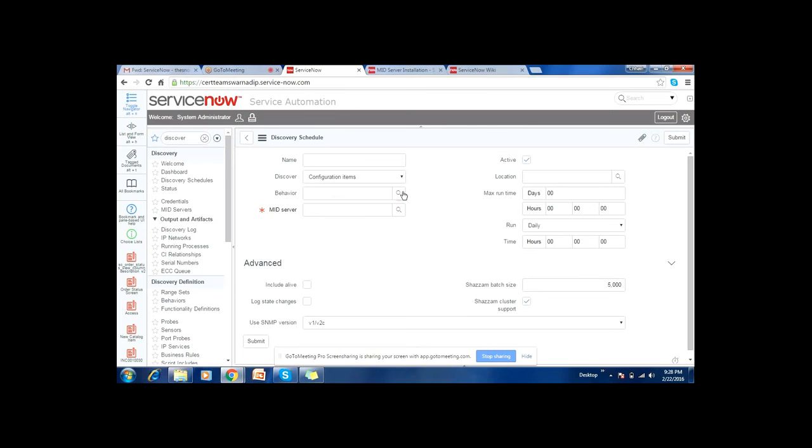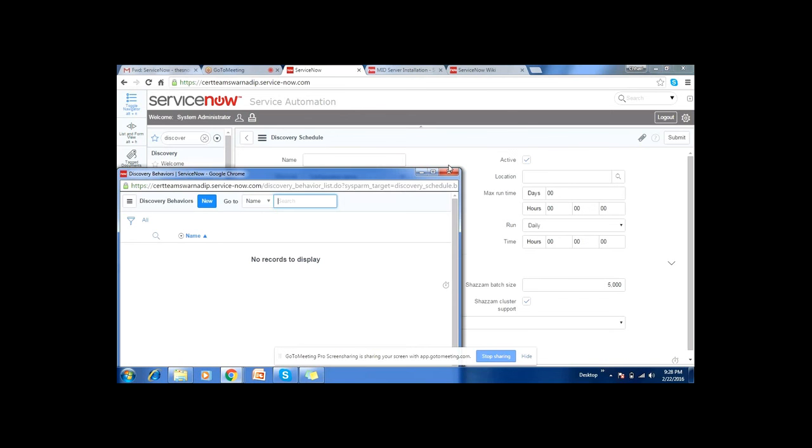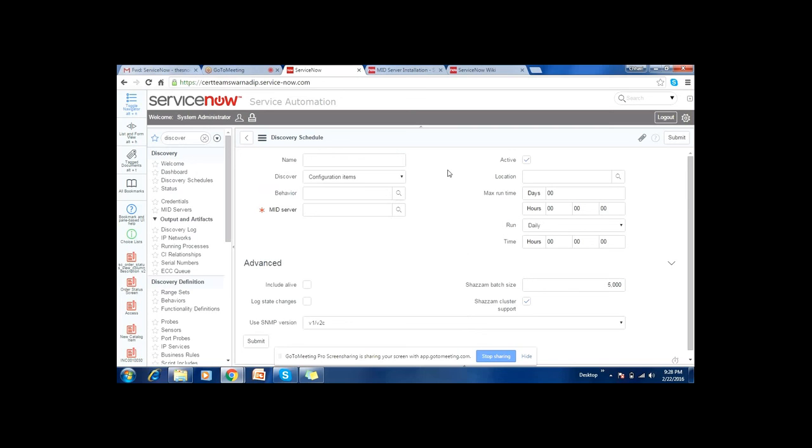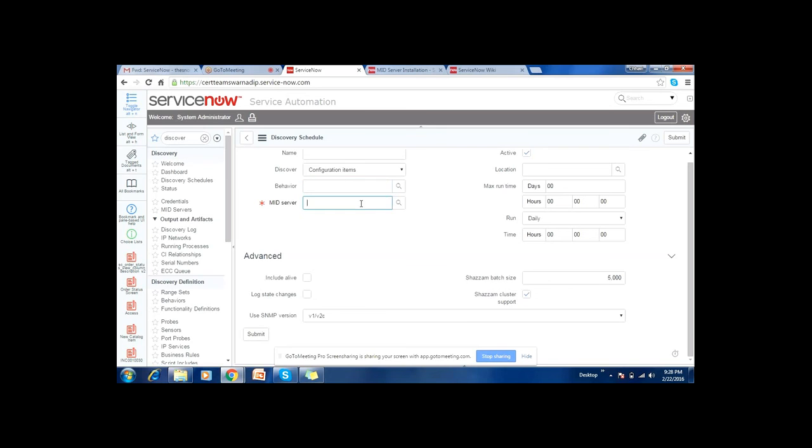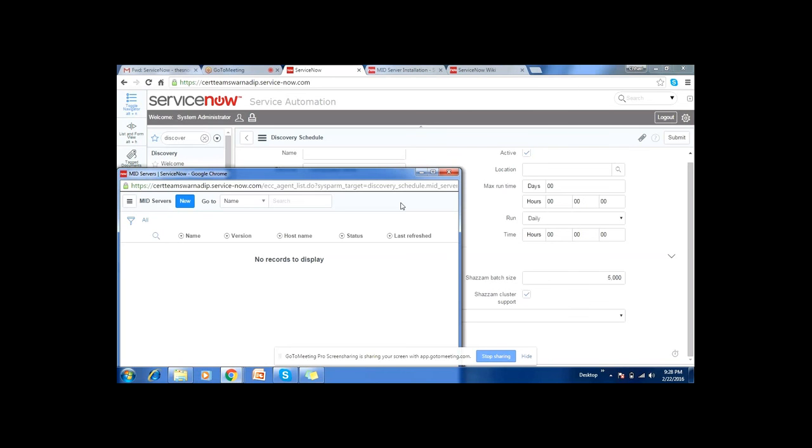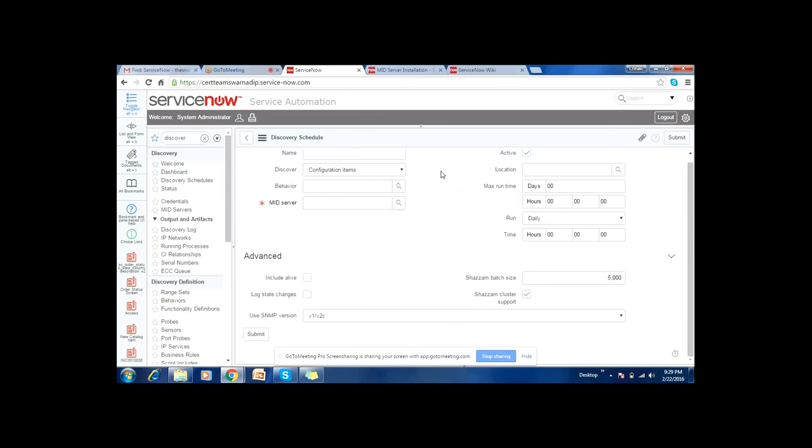Now what is behavior? You can create your own behaviors. Suppose you know initially that only Windows servers will be coming in, so you can define your behavior. You decrease your MID server's discovery load by defining a behavior, but as of now it's not mandatory, so let it be as is. Here you require a MID server for sure. That should be up and running. The list of MID servers showing here, its status should be up. If it's not up, your discovery won't run. So this is your mandatory thing before running a discovery schedule.